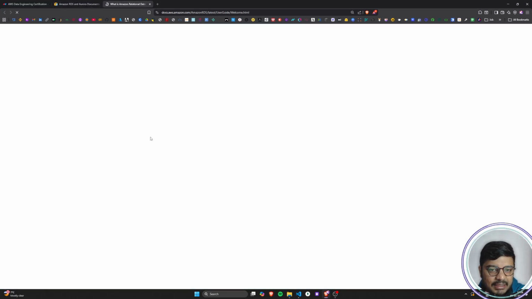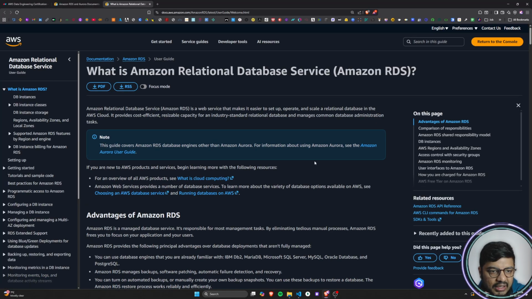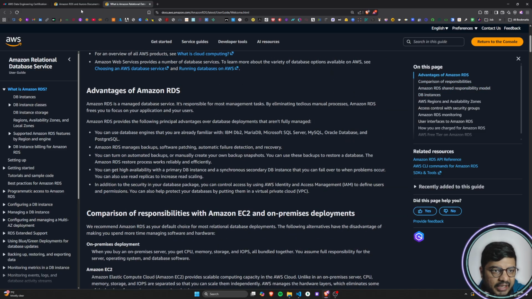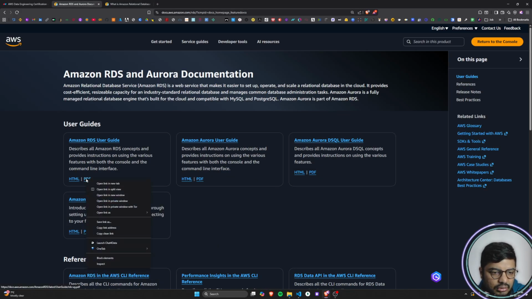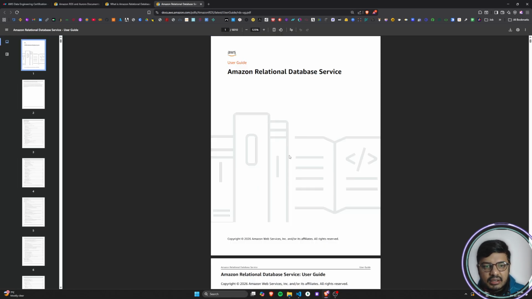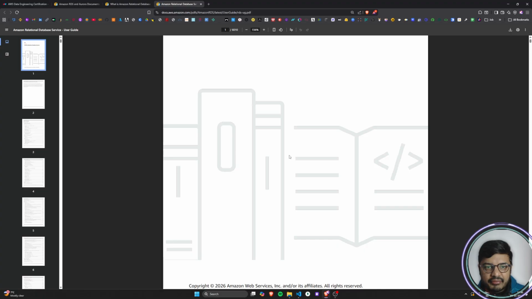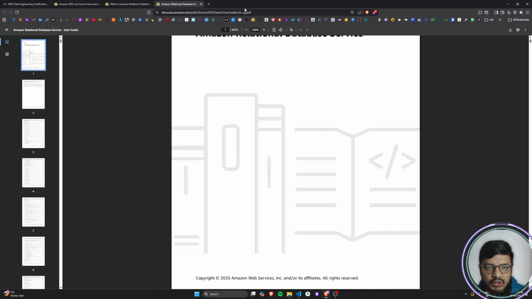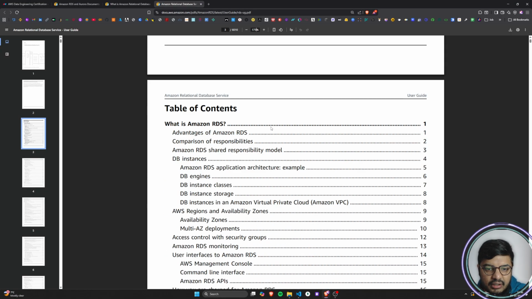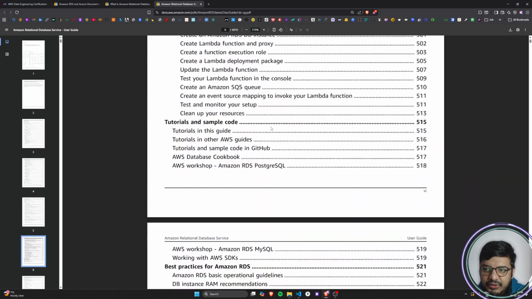If you go ahead with HTML, you will have something like this. And if you go ahead with the PDF, you will have the very same information. It's not that we will have different things, it's just that it will be in the form of a PDF. So let me make it 175 percent. Okay. So here you will see everything in the form of a PDF.